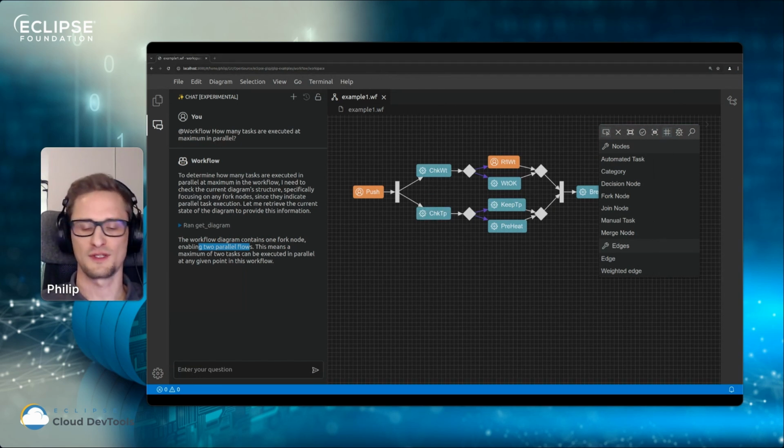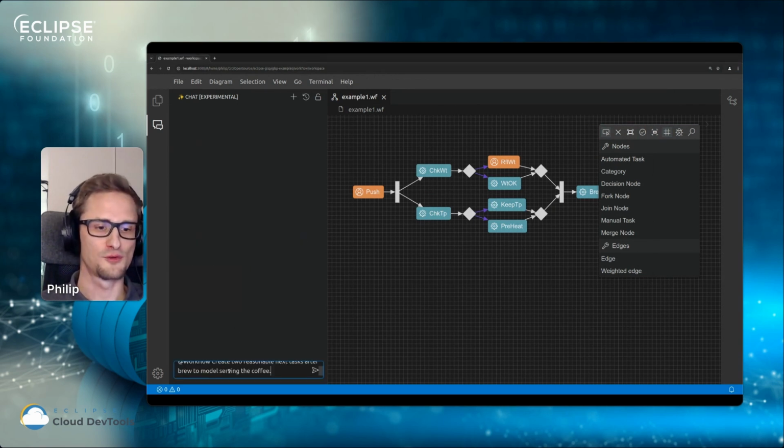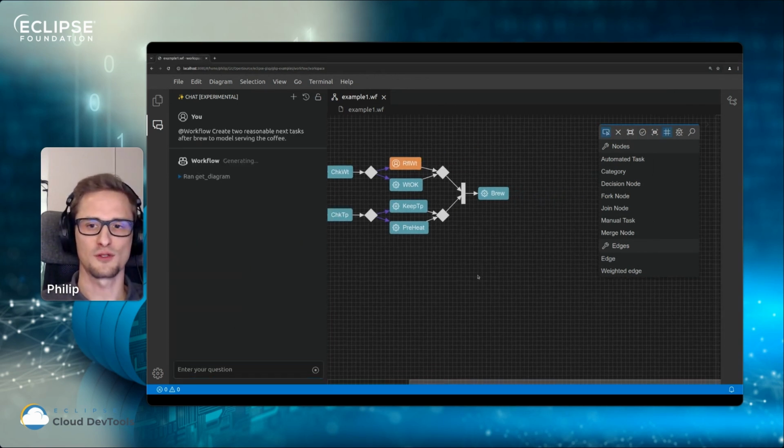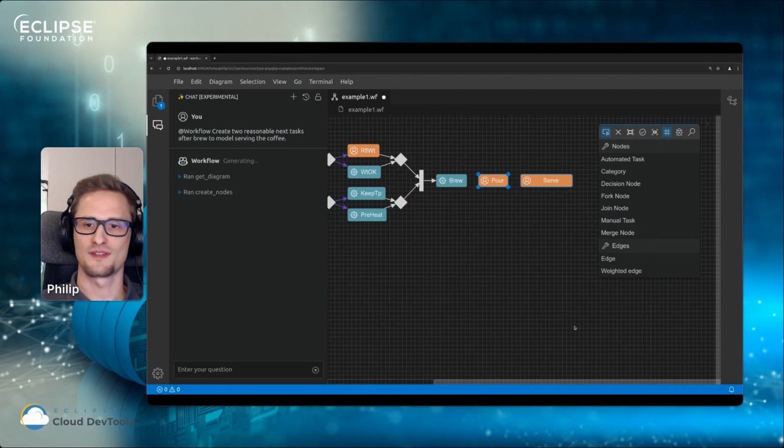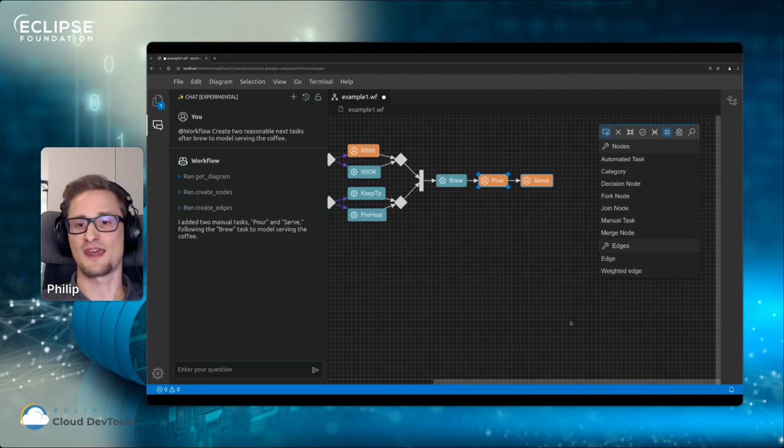We can then, of course, even go further and ask it, please help me to create new reasonable next nodes here after brew. Let's see what the AI will come up with. Now you see it can not only understand the diagram, but it can even interact with the diagram editor by creating new nodes and connecting them and stuff like that.